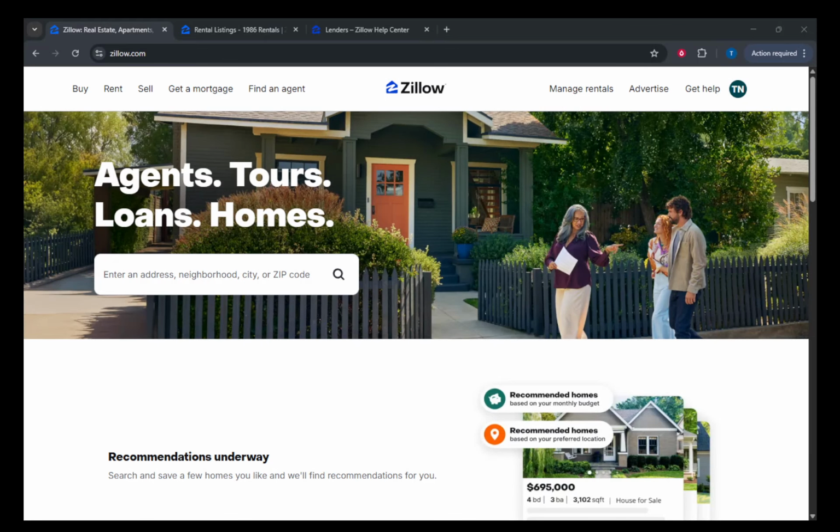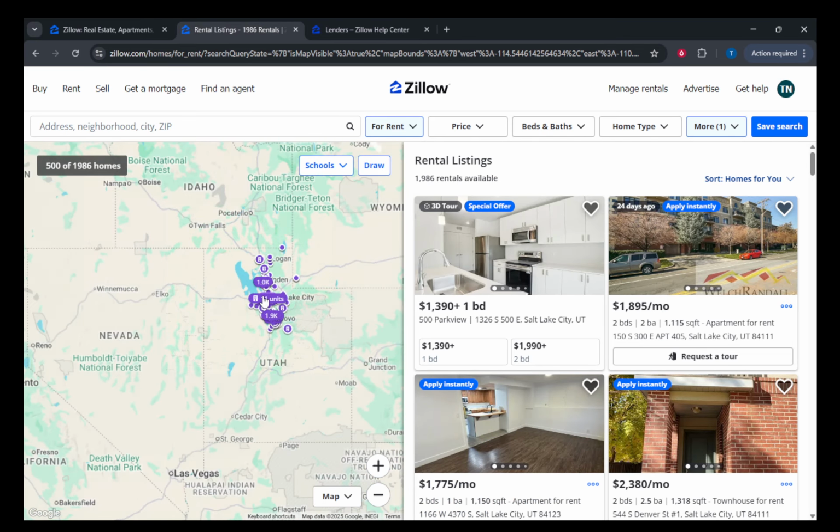In today's video, I'm going to teach you how to change the map style in the Zillow desktop. Let's jump right in and make navigating Zillow's map interface a breeze for you. To begin, the first thing you need to do is log in using your Zillow credentials.